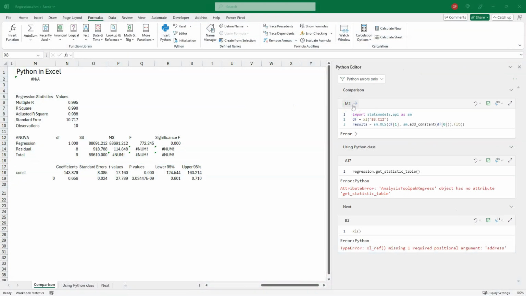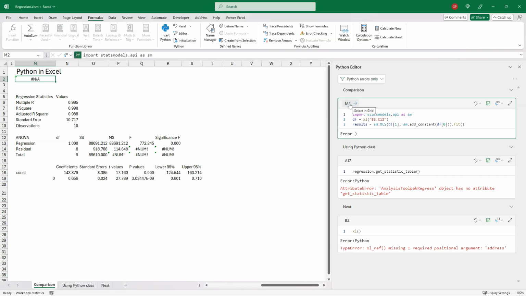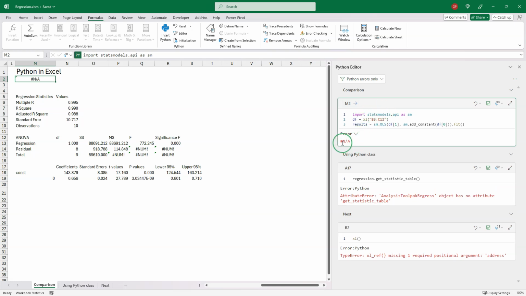For any Python cell in the Python editor, there is a button in the top left representation of that cell. If you hit that button, it will take you to that cell. So if I hit here, it takes me to that cell M2. Now the error in this cell is simply NA.